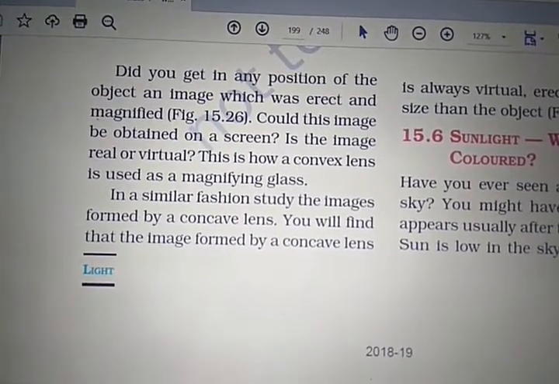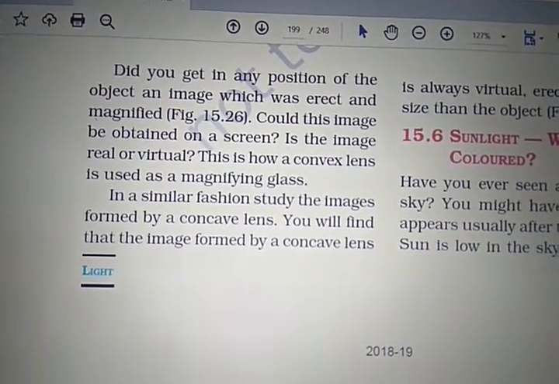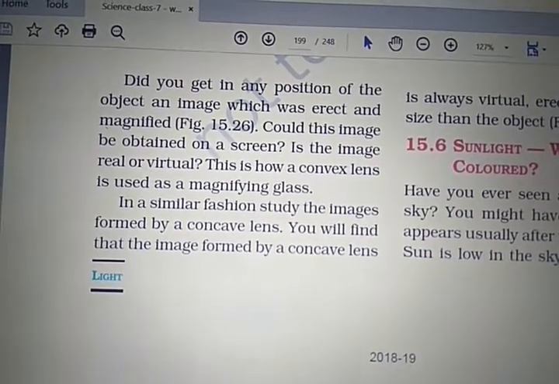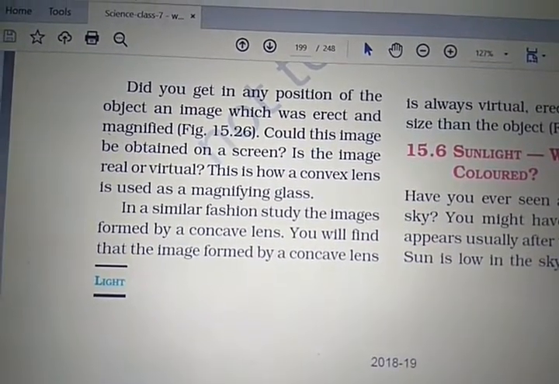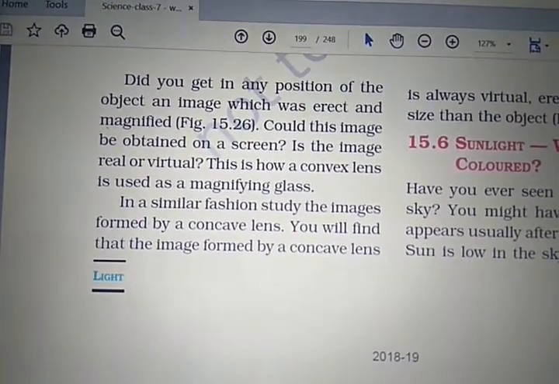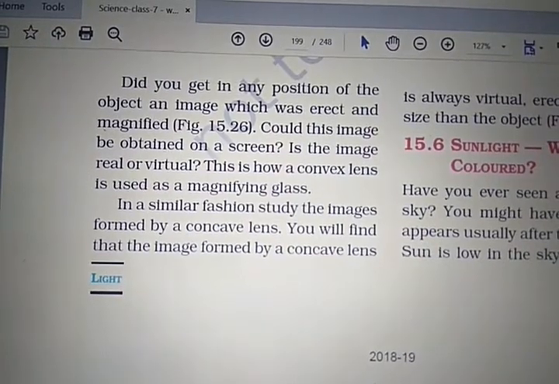So did you get, in any position of the object, an image which was erect and magnified? Could this image be obtained on the screen? Is the image real or virtual? Just now we have discussed. This is how a convex lens is used as a magnifying lens.